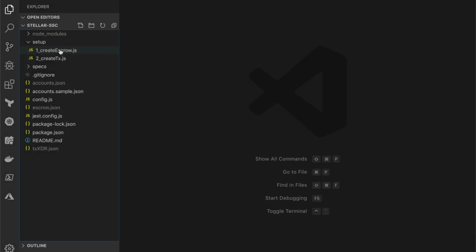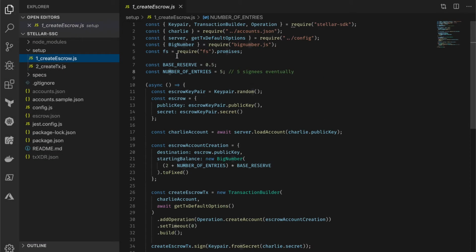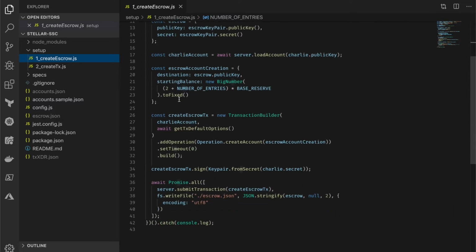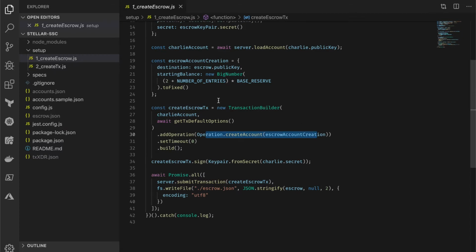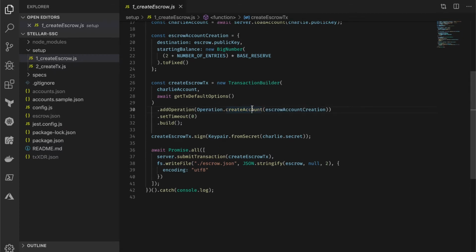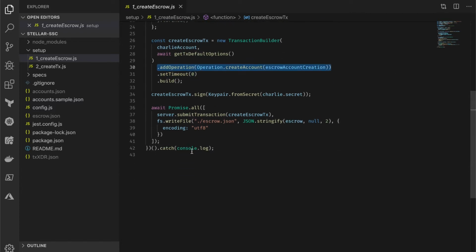So if we look at the code, we see that the first transaction, which I isolated in one file, is pretty simple. It's just a matter of creating a new key pair, and from Charlie's account that is supposed to be already funded, we create a new escrow account. And then from that, we save simply the public and private keys from that account for later use.